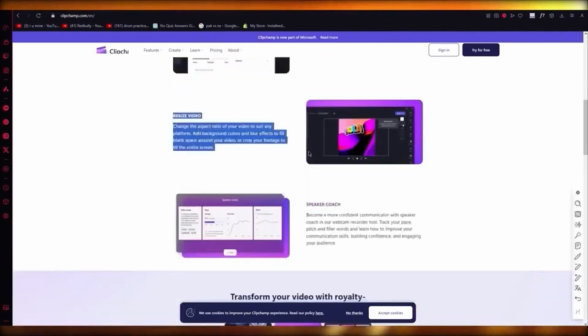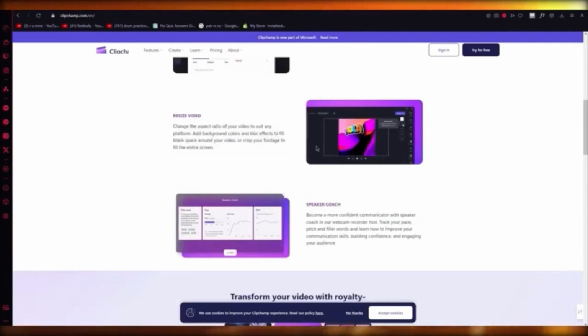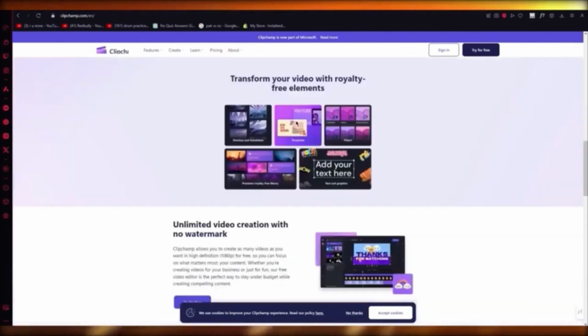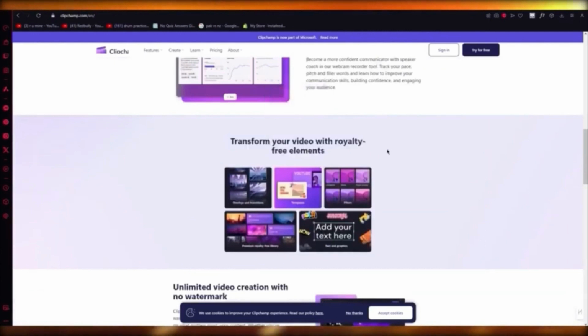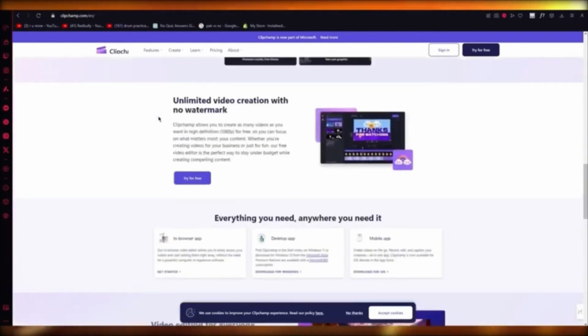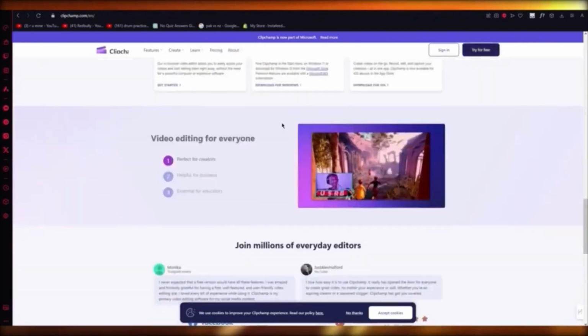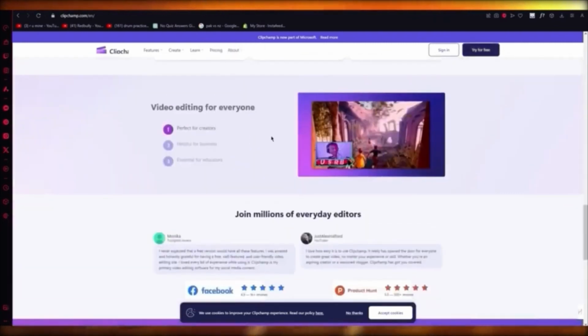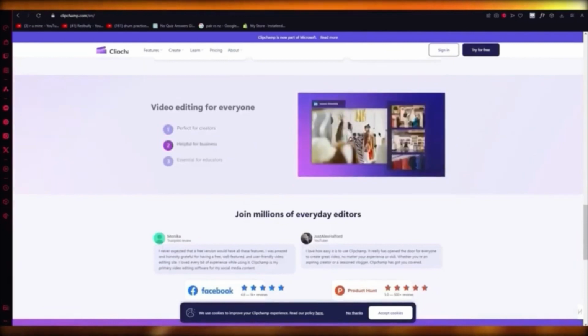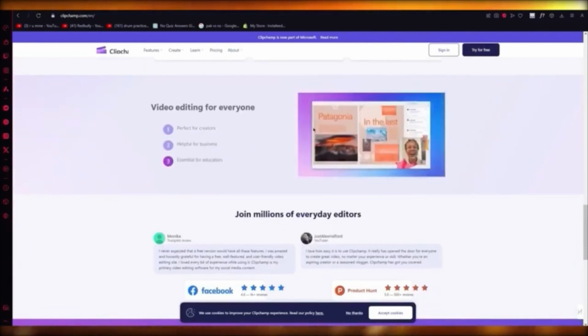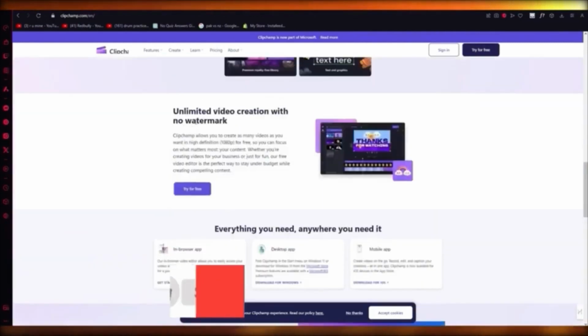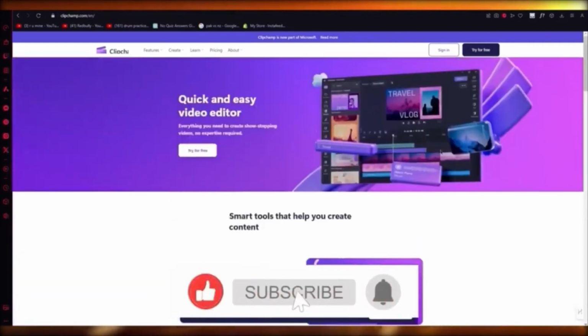Then you can resize a video, like make a video big or small without making it blurred. You have a speaker coach, and you can transform your videos with actual elements that you get. And if you get it for free, there's unlimited video creation with no watermark. Video editing is for everyone. It's perfect for creators, helpful for businesses, and essential for all you educators out there. So that's the basic idea of Clipchamp.